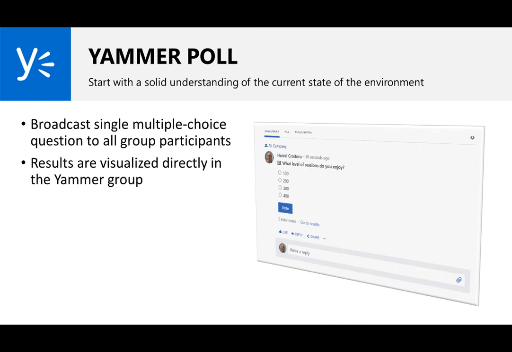With Yammer integrated into Office 365, you can also look at it as one of the sources of data that you might want to capture. So when a Yammer poll is created, the poll itself could be considered as a type of form that you would want to capture the data of and manipulate.